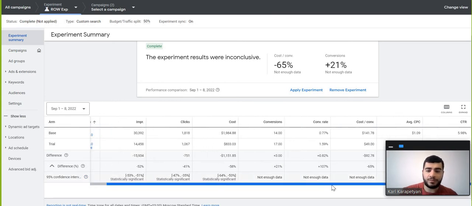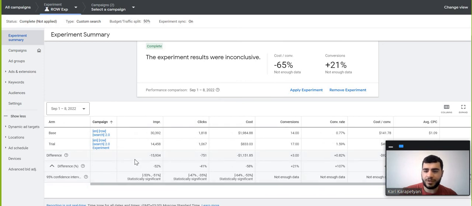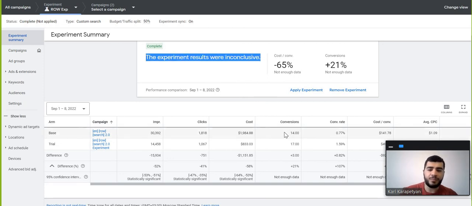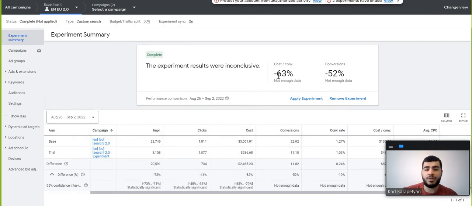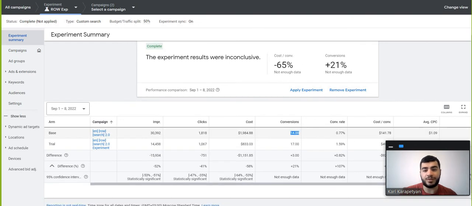Well, as you can see, this is our first experiment with our campaign, and we have inconclusive data because we didn't get to 100 conversions. And the second one, also the same problem. Even if we were to let them run for 2 weeks instead of 1 week, we still wouldn't get to 100 conversions, right? But as you can see, this experiment was not as successful as this one.